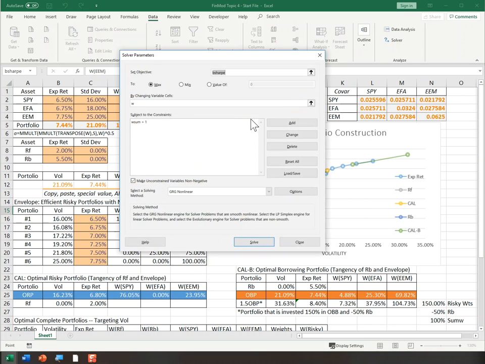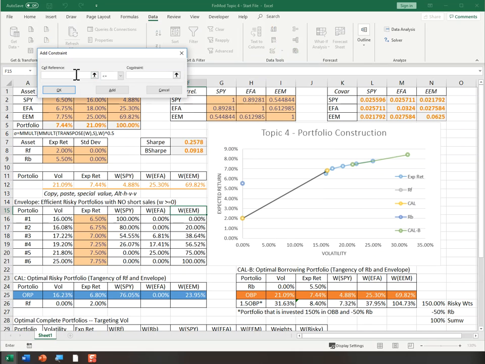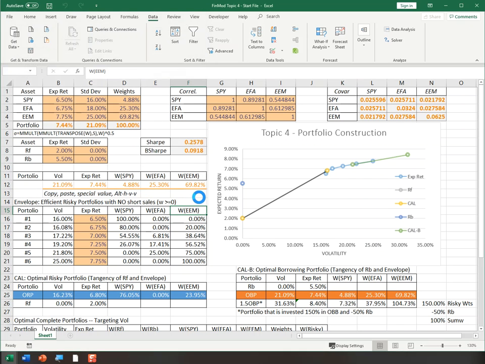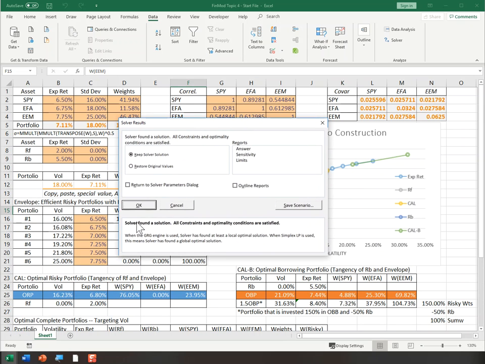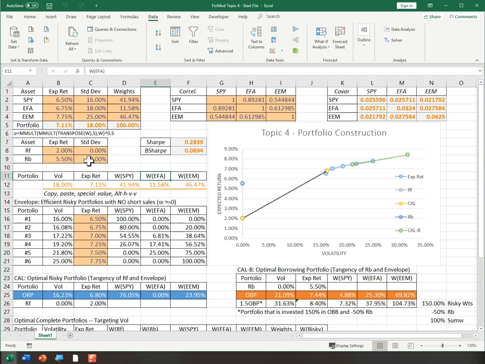So I'm going to go Data, Solver. I'm going to maximize mean by changing weights, add a constraint that vol is equal to 18%. Solve. Solver found a solution. Okay. This must be the solution right here. 18% vol gives me 611 mean.